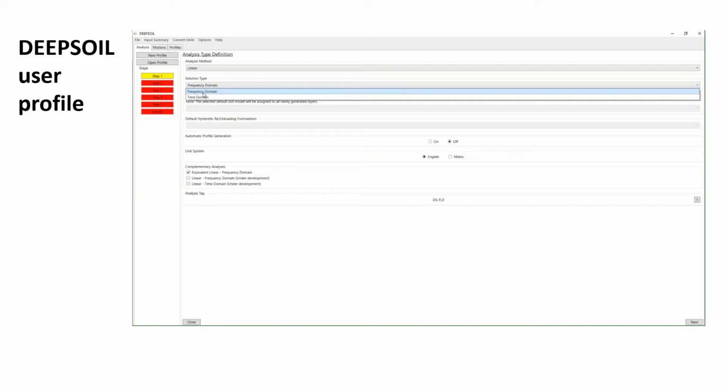I would say that if you want to follow the transfer functions and most of the explanations found in books, frequency domain for the linear analysis is the most adequate solution type. So if you click on that one, you will see that here it doesn't show anything because these options are associated with the analysis method of nonlinear analysis. You can also see automatic profile generation. I say it off because I want to create it myself.